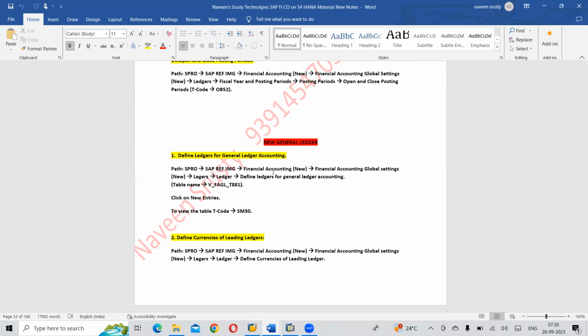Step number 1, write down. Put the heading as New General Ledger. Under that, write down the first step: Define ledgers for general ledger accounting.